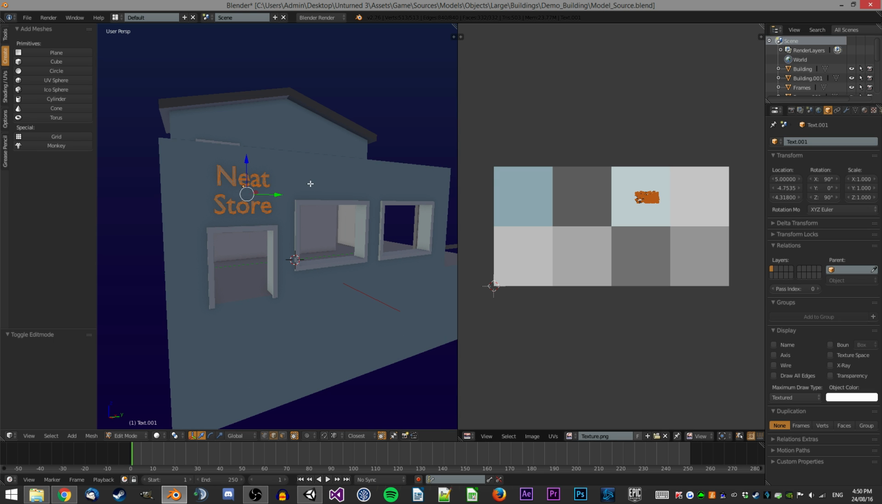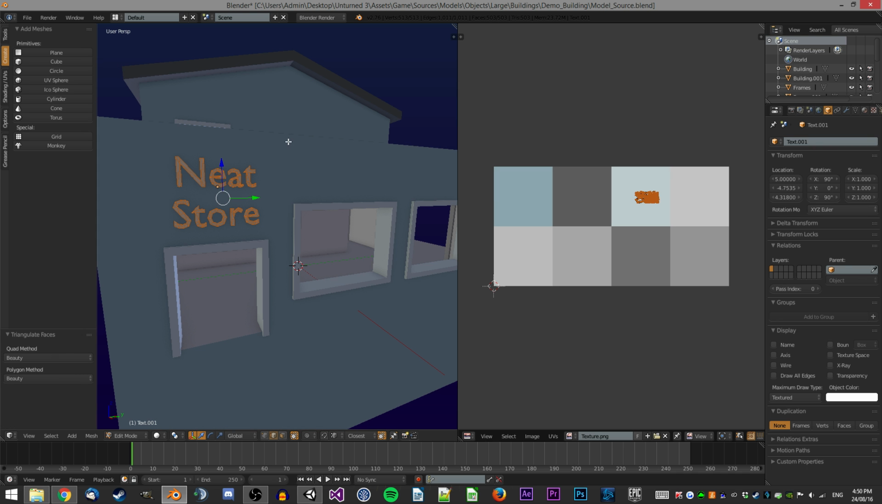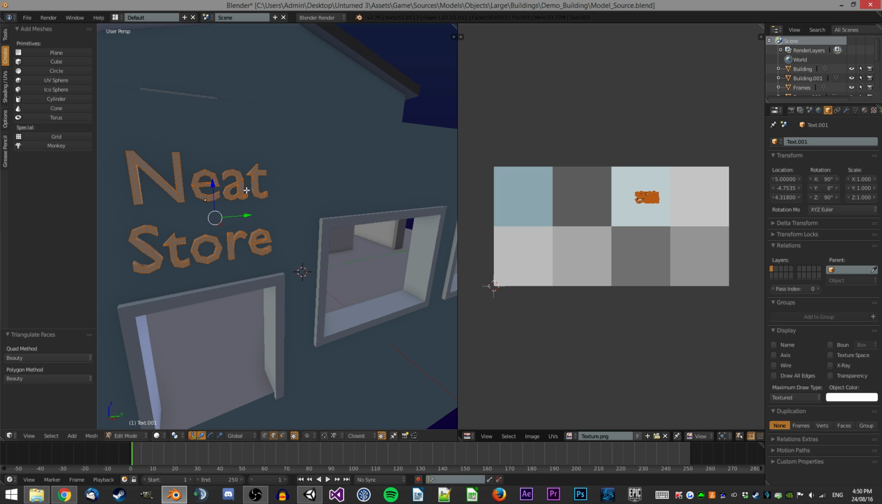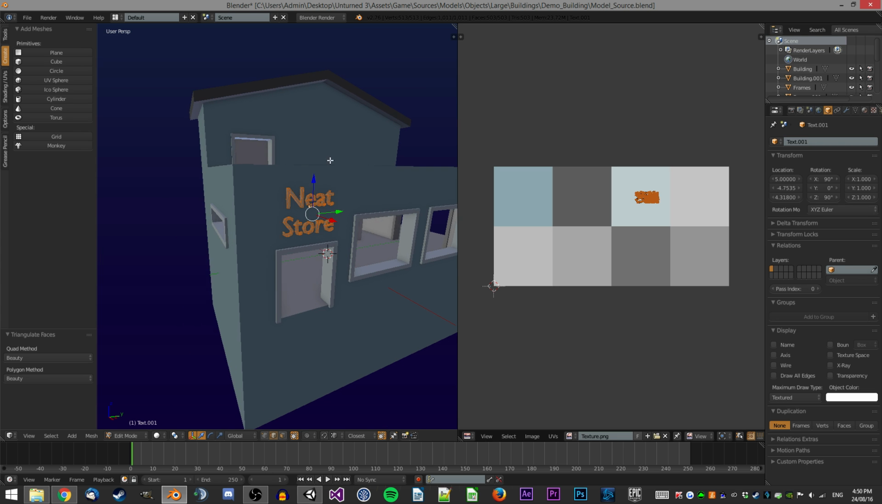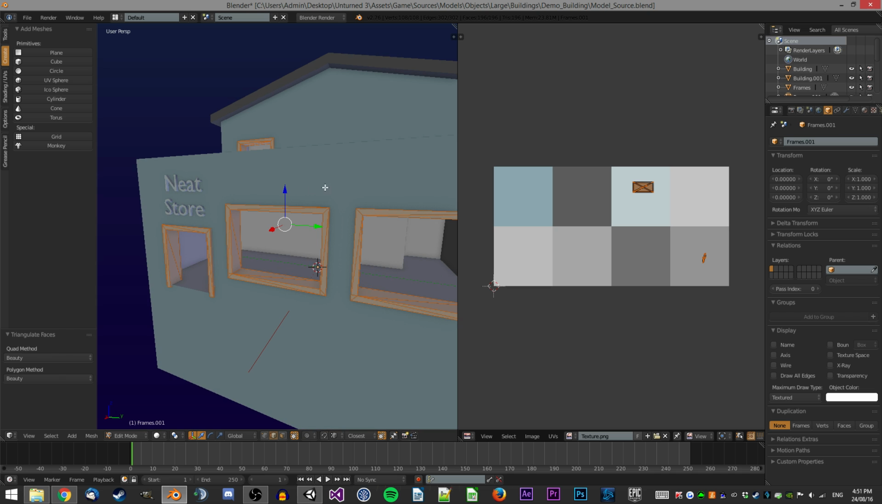And we should also use this feature, limited dissolve. If you use this, it'll get rid of all your extra faces and everything. I don't think it's a big deal. I think Unity does a pretty good job with the text, but you never know. Same thing with the windows, pretty easy, pretty straightforward.